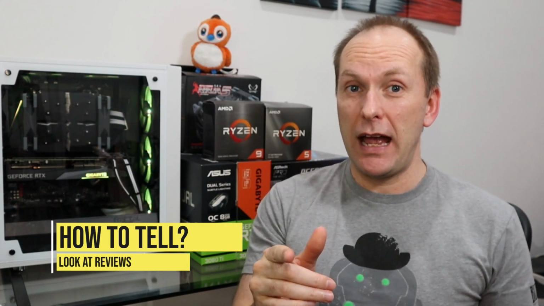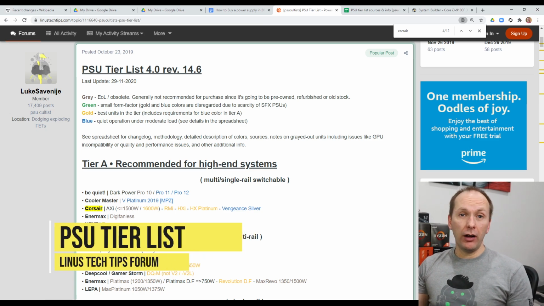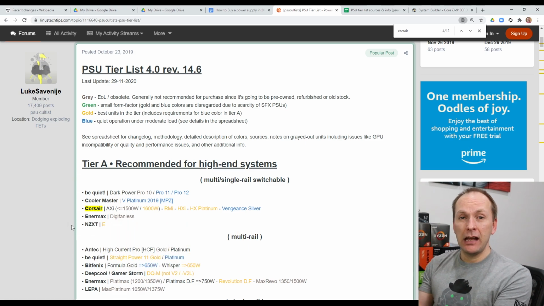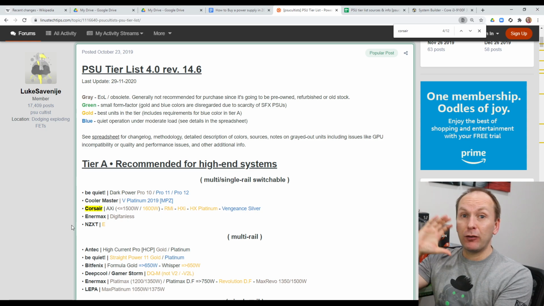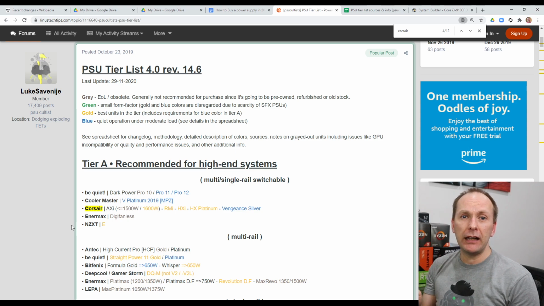The way that most of us tell this is by looking at reviews. And I'm going to give you a dead simple site right now in order to do that. This is the PSU tier list over at Linus Tech Tips forums under PSUs. This is a community developed and maintained list where they've developed a methodology for build quality. I strongly recommend that you use this, and I will include a link to this down in the description. And I want to take this opportunity to give a big shout out to everybody who works on this and maintains it, because without it, most of us would be absolutely lost.